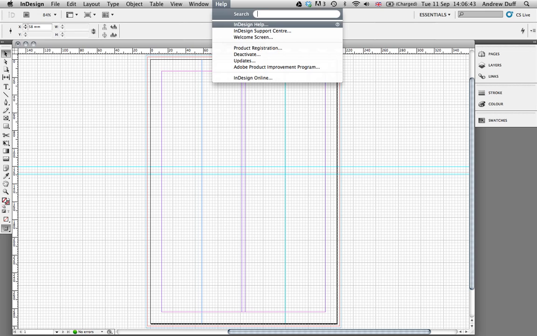Okay, so don't be afraid to ask the actual application itself for some help. You can just go help, search in there and type in whatever it is that you're trying to find out about. Okay.